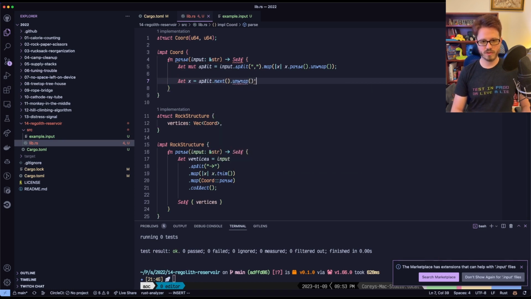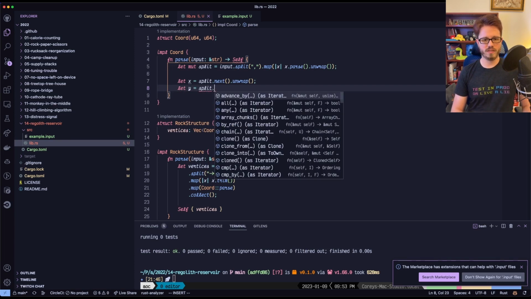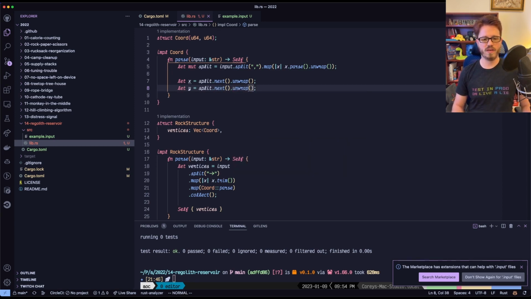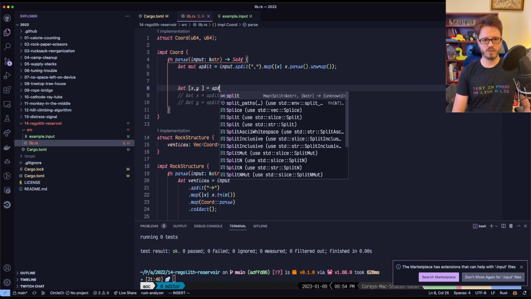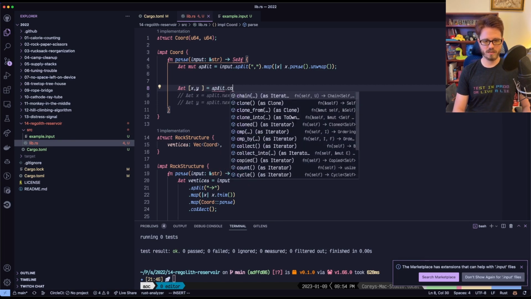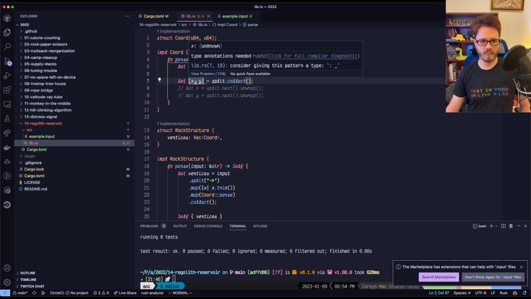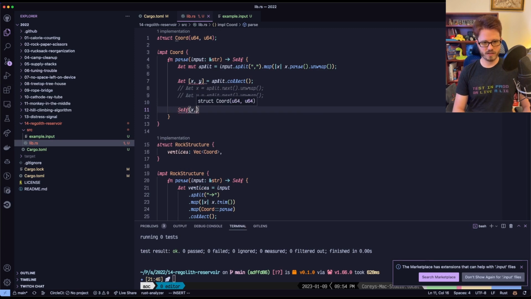We know there's gonna be two things in here, so we can just do this equals split dot next. I want to try something. I want to see if there's another way to get these out of here. Could I do like let x comma y equals split dot collect? Type annotations needed. Oh, that's fair. Self x comma y.